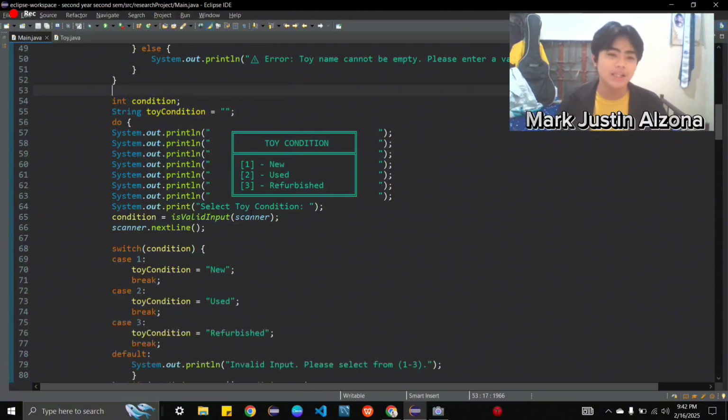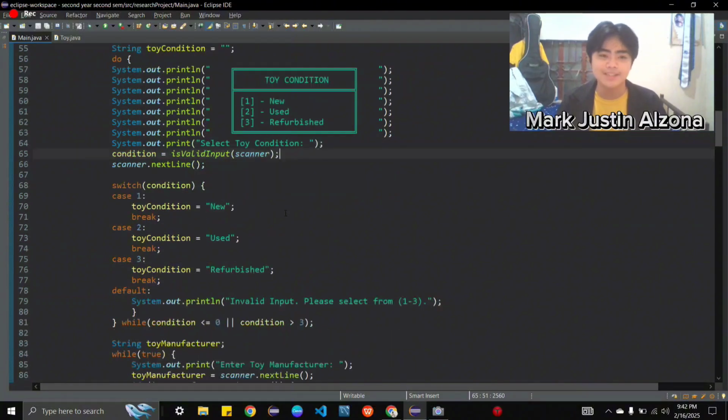So now, condition, again, this method will be explained later, is valid input, is asking for an integer. So we have to add a scanner next line so that the entire line will be consumed. Now we use again a switch condition, referring to a multiple of if case or if else statement. So the first case, number one, when the user selects number one, the toy condition we have initialized as empty will have a value of new. So this goes on to used and refurbished, right?